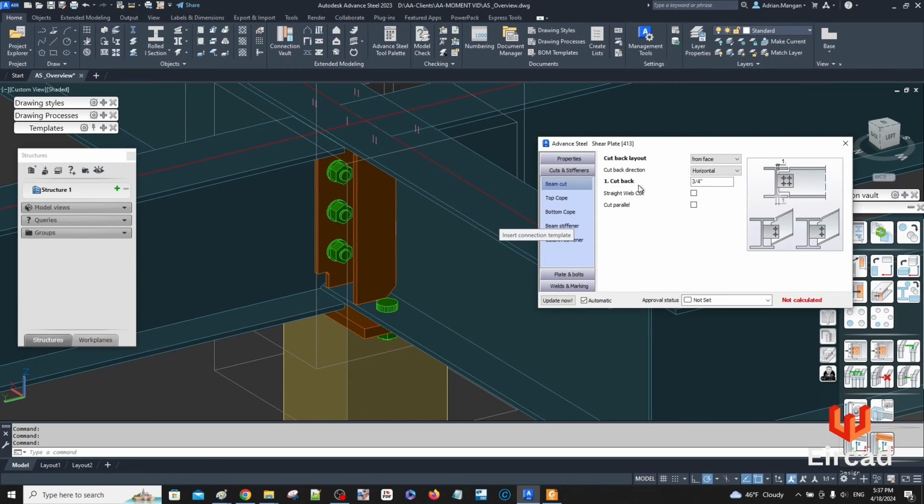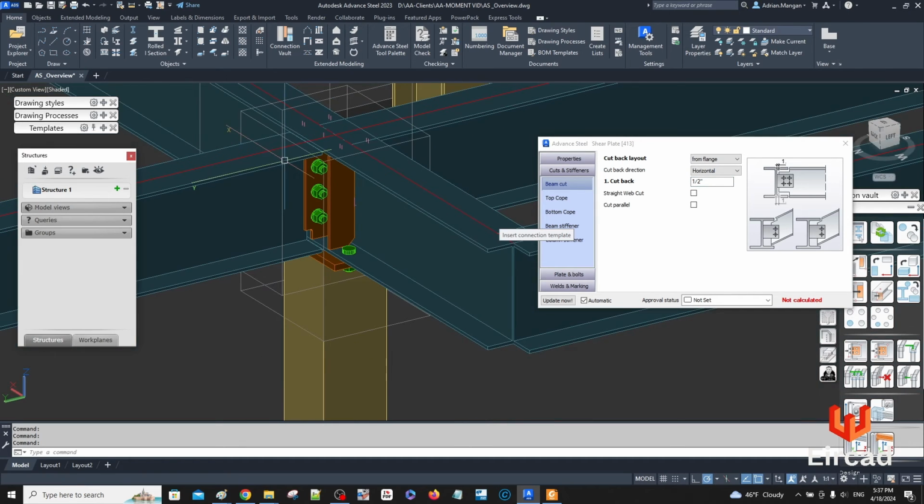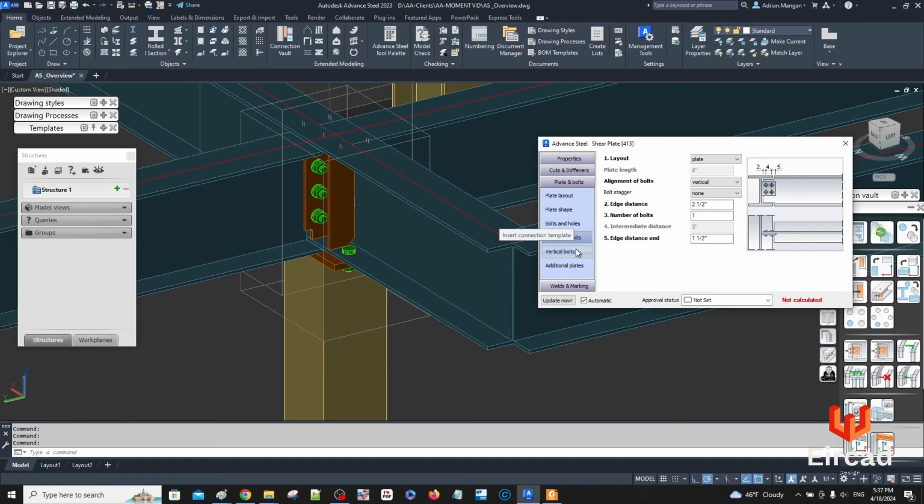So cuts and stiffeners, the end of the beam, I want to cut back layout from flange. So you can see it's cut back from the flange. And cut back as little as possible, but give us enough room, so 1/2 inch. And then I want to do my bolts. Let's check the vertical, 3 from the top, 3, 1/2. Alright, they're all good. Horizontal bolts.